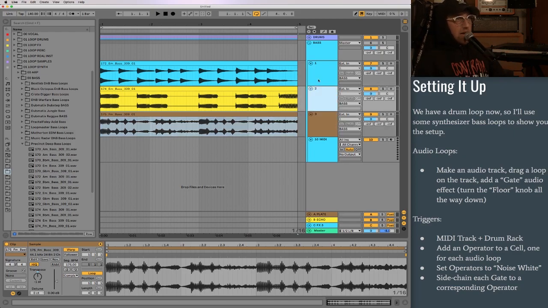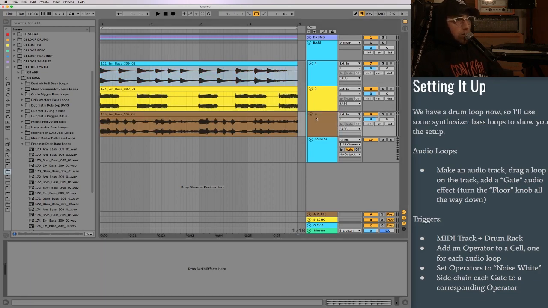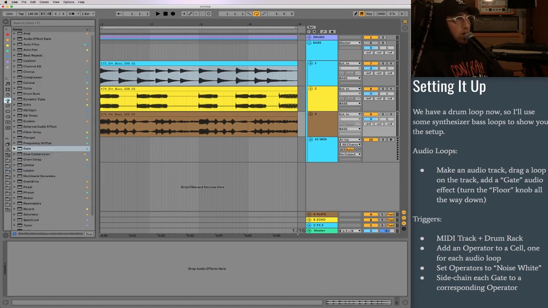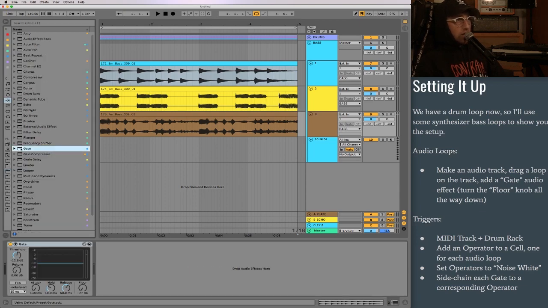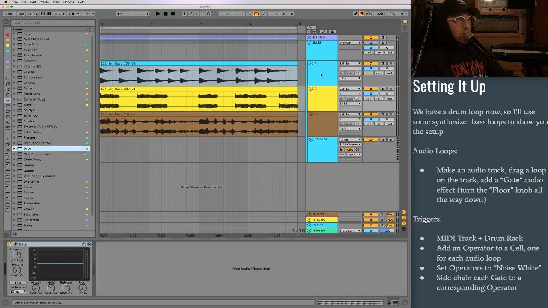You can have as many different audio tracks as you want. Just drop some audio loops onto that track. And then on each one of those tracks, we're going to want to go into our audio effects and drop a gate. We're just going to leave the gate as it is for now. Just drag the loop on there, put a gate on it, and make sure that your floor knob on your gate is all the way down to 0.